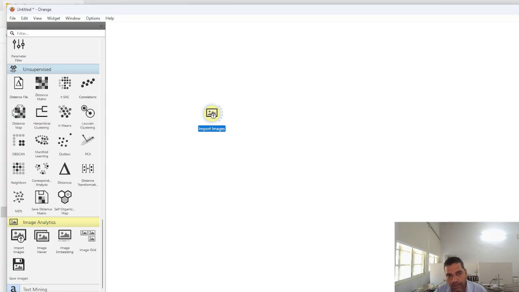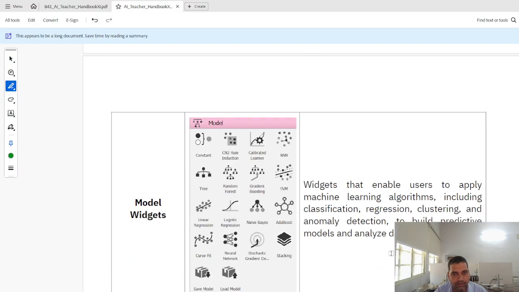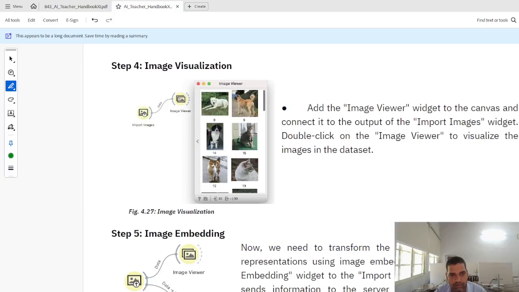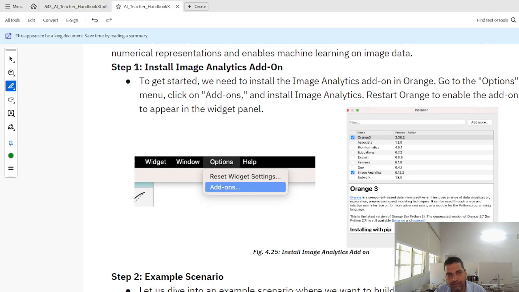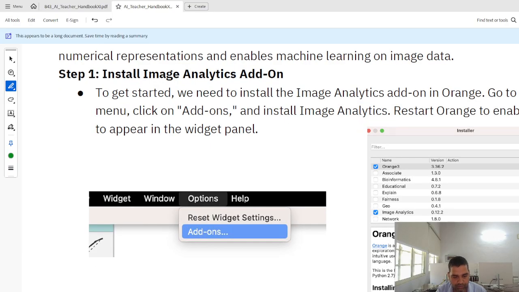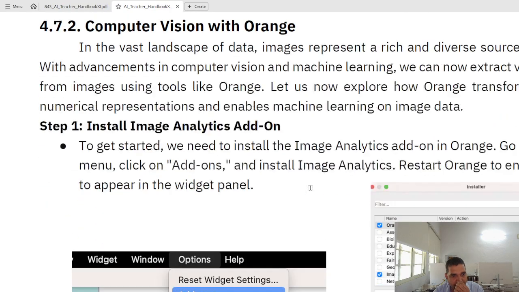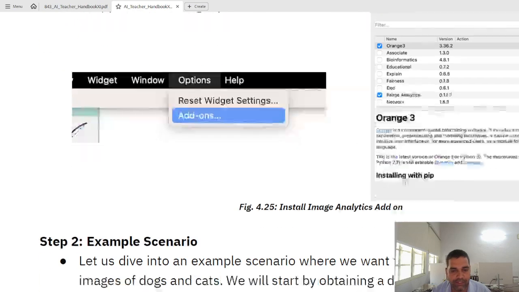So students, let me come to the PDF, then I'll be able to explain. Okay, here. We're talking about this one. Computer vision with Orange. So we have installed this image analytics add-on. How to install it, I have already taught you in the class also. Go to the options tab, find the add-ons, select and check mark image analytics and click on OK. It will be done.